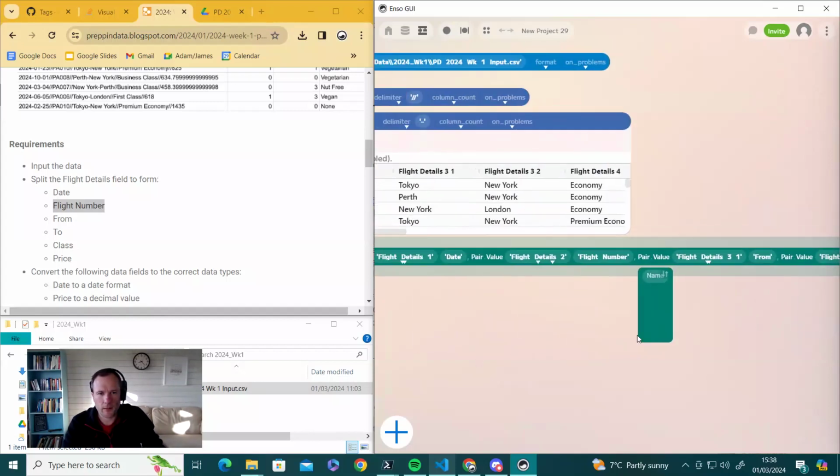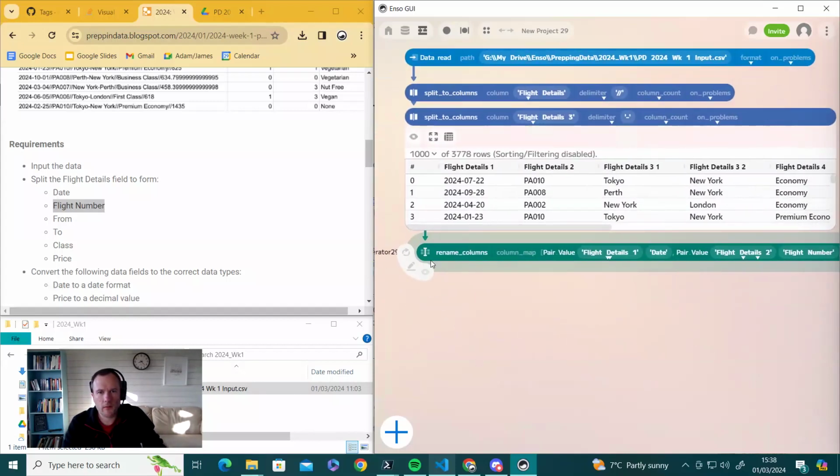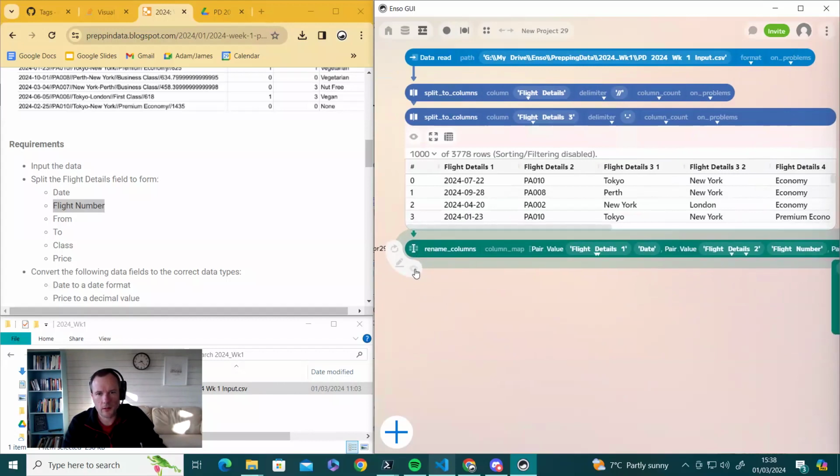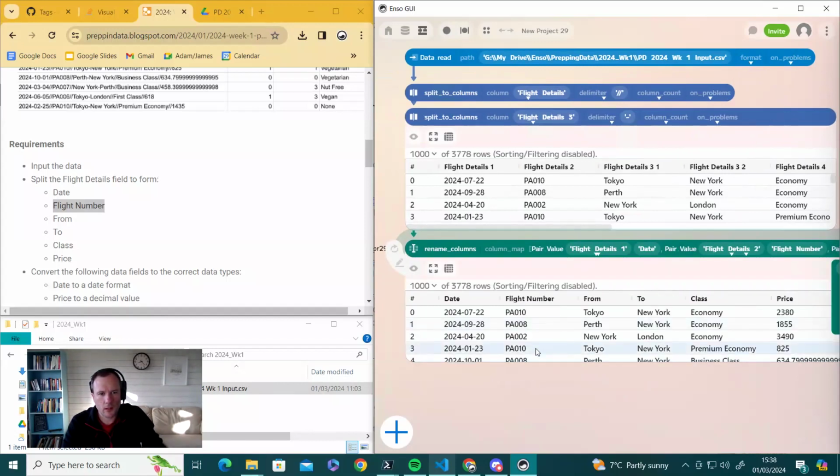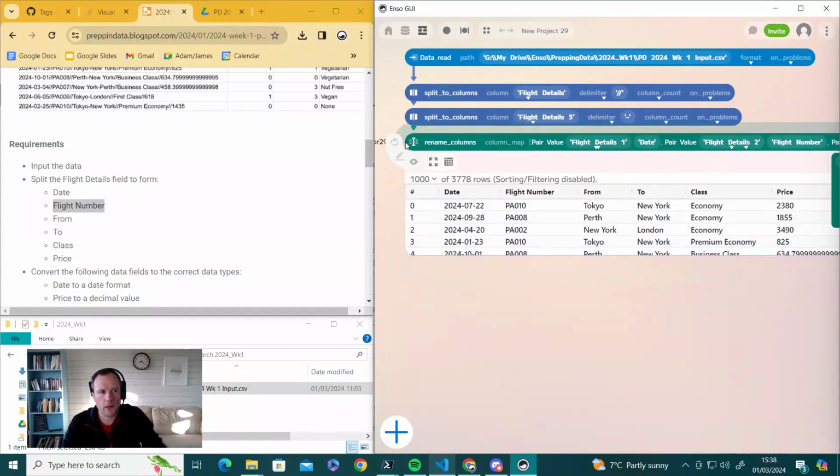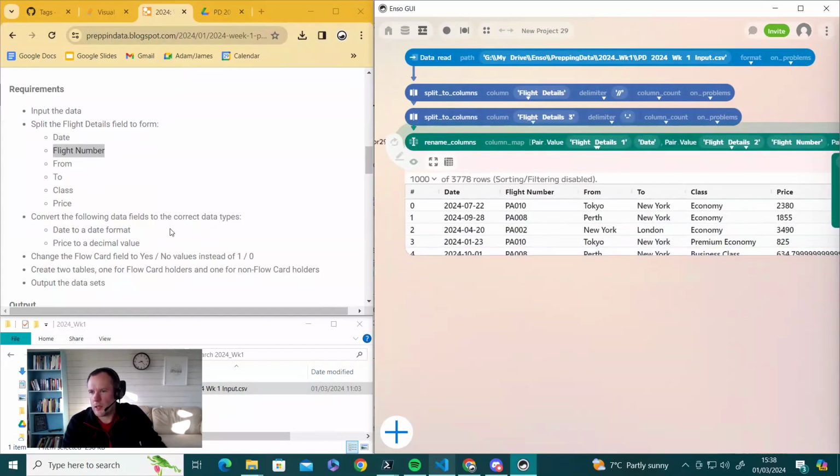Let's go back up to the main flow and check that's looking good. Okay, so we've got date, flight number, from, to, economy, price. That decent? Okay, what do we want to do next? Convert the following data fields to the correct data type: date to a date format, price to a decimal value.